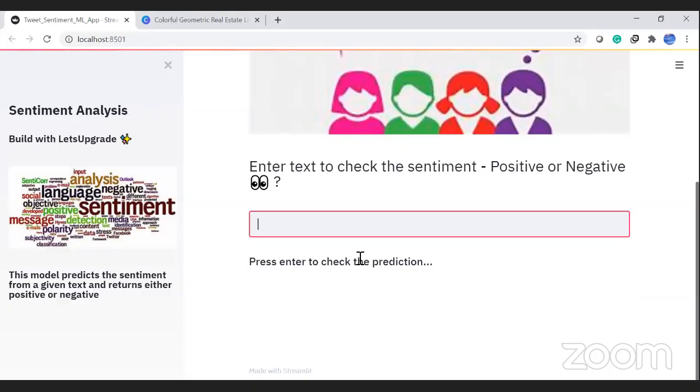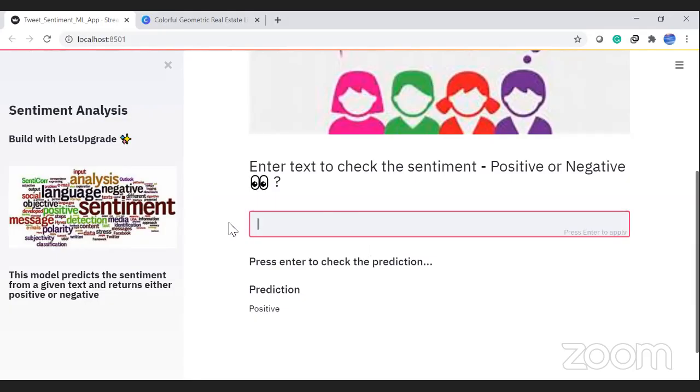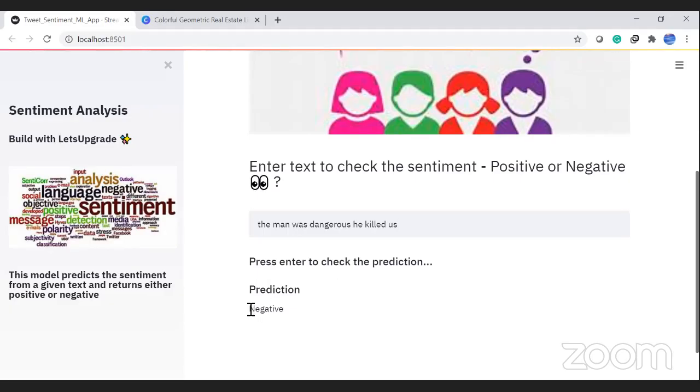For a positive sentiment, we can add, it was a good day today. And if you press enter to check the prediction, it will give you positive. And for the negative one, we can say another sentence, and the prediction given here is negative. So this model is predicting, based on the statements, whether it is a positive sentiment or a negative sentiment.